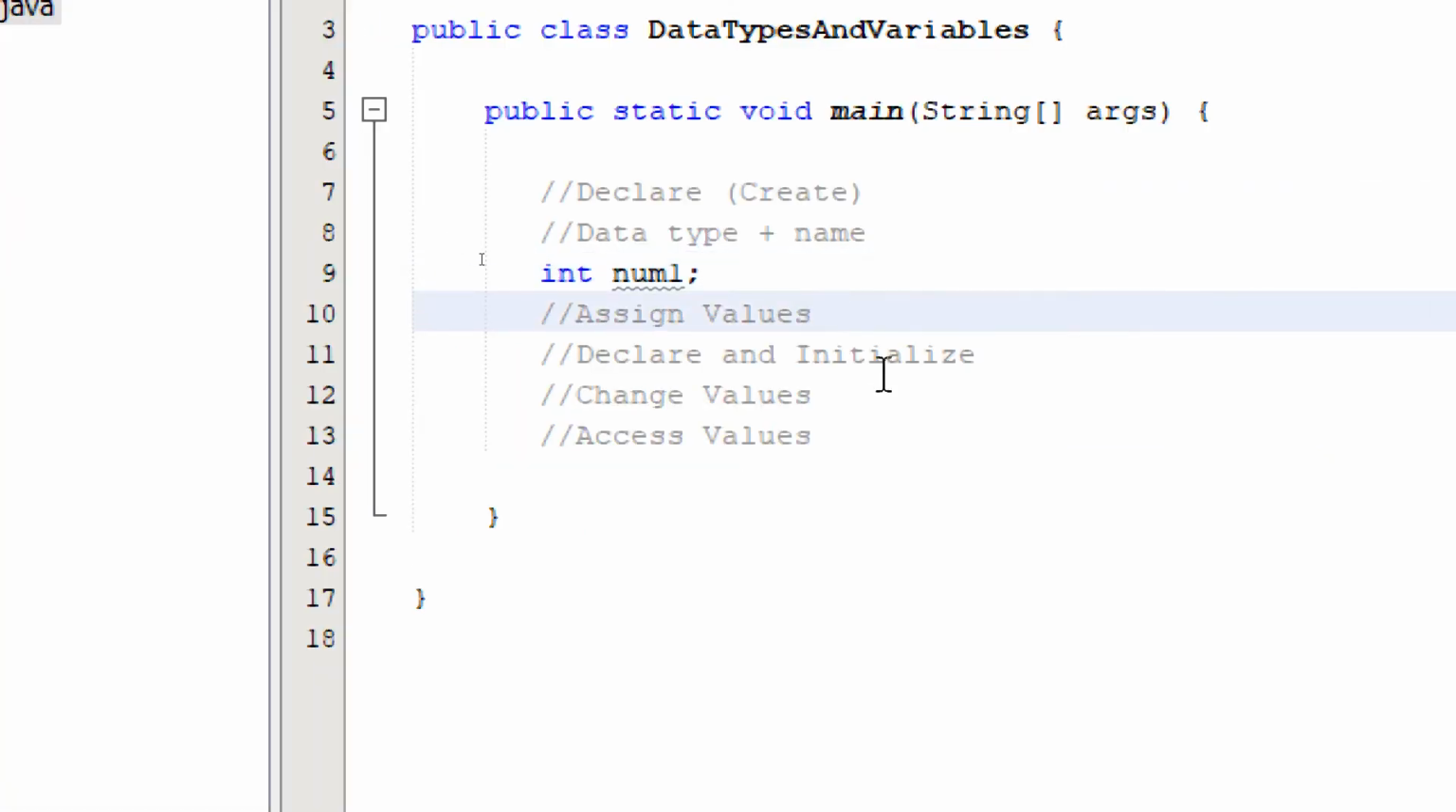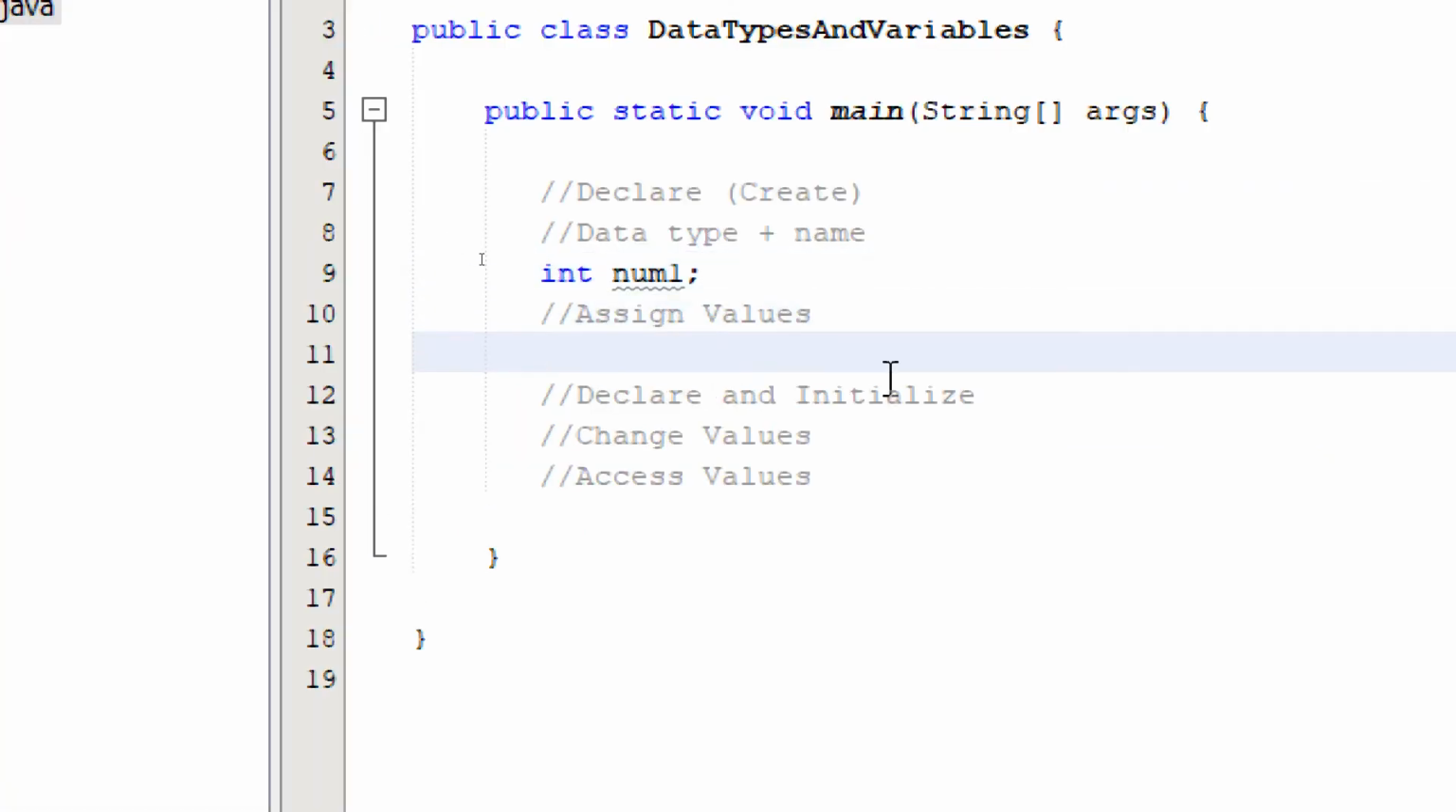Next is assigning values to a variable. To assign a value to a variable, first make sure that it is declared. Next thing to do is call its name, so num1. We're going to use the assignment operator, the equal symbol, and assign a numeric value. If we try to assign a decimal value to an int, it's going to give us an error, because remember, integer only accepts whole numbers.